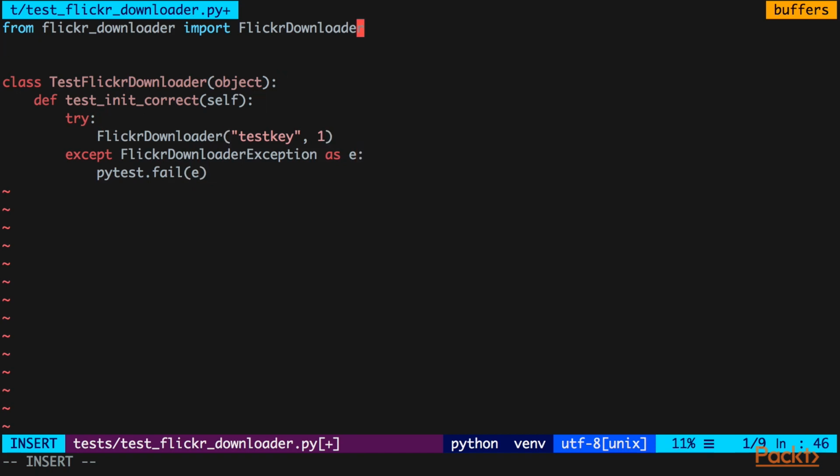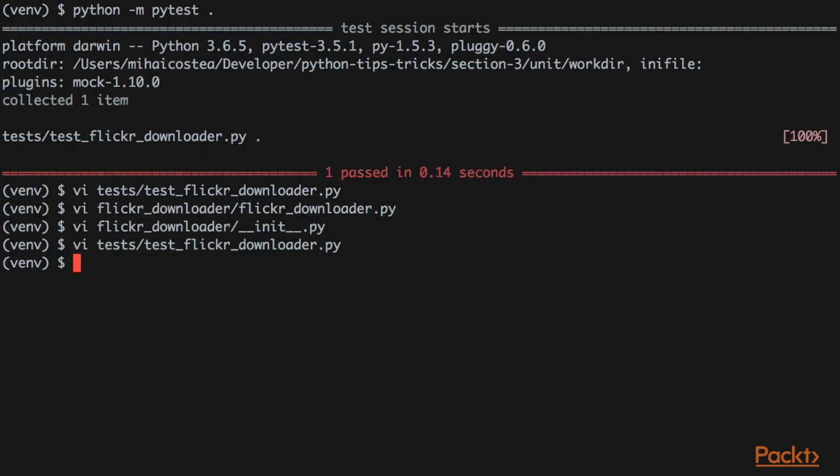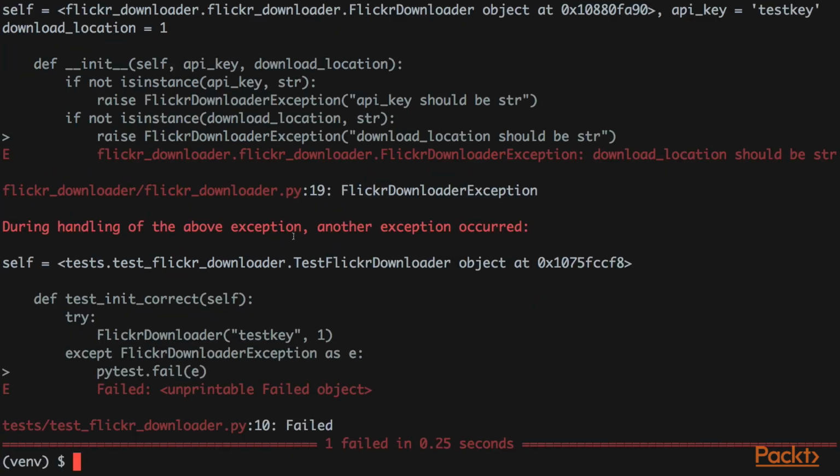We also have to import our exception, and we also have to import PyTest. Let's run our test now. As you can see, it now fails. Since the test is named test_init_correct, let's update the parameters so that we should have a passing test here.